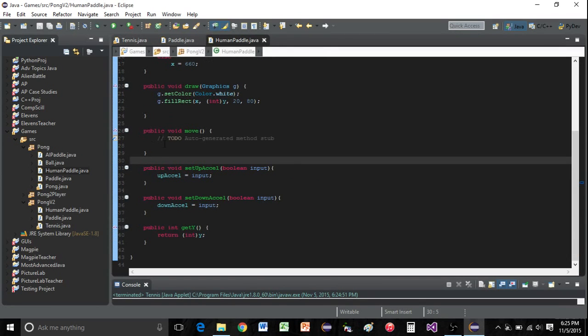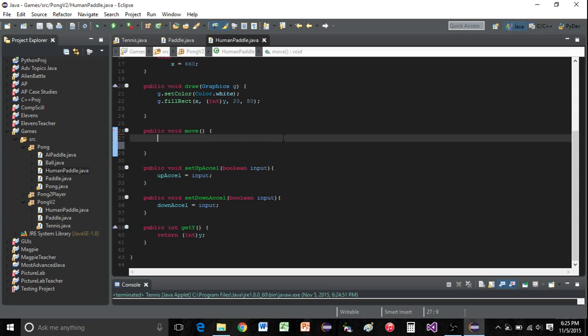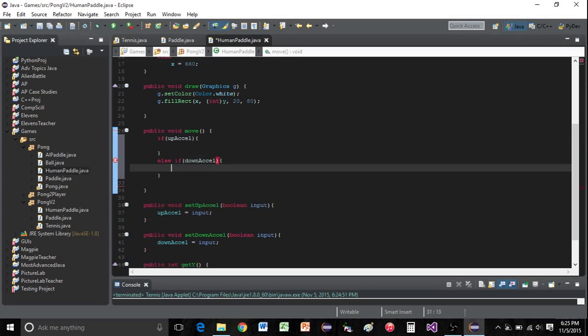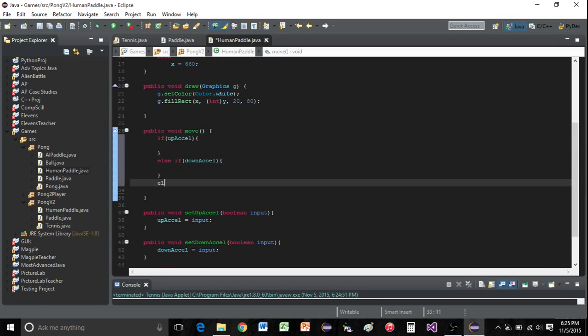So now in the human paddle class, go to the move method, and we're going to start with a series of chained ifs. So let's say if up a cell, and then we'll have an else if down a cell, and then finally we'll have another else if not up a cell and not down a cell.